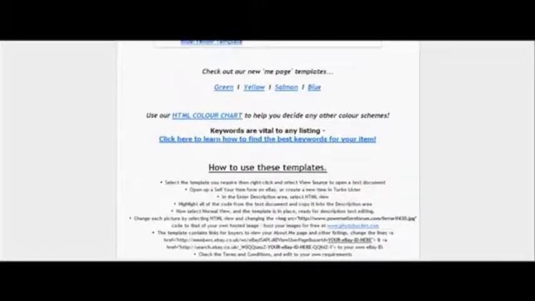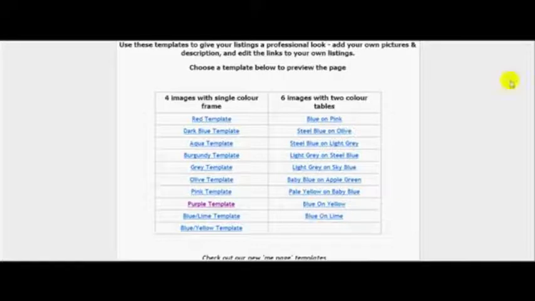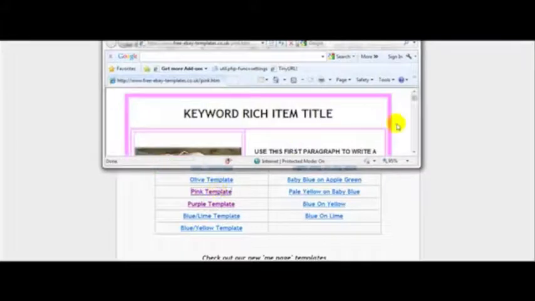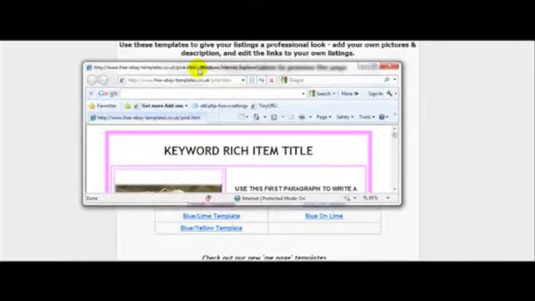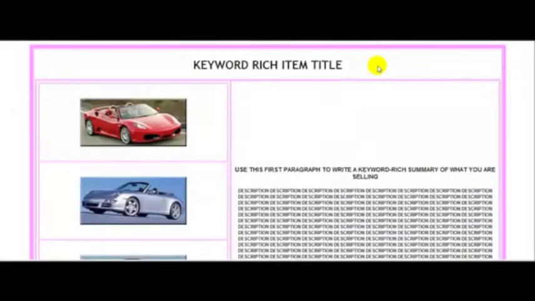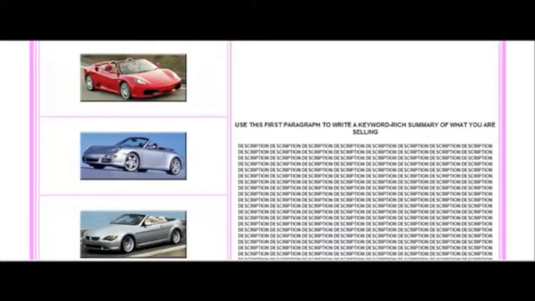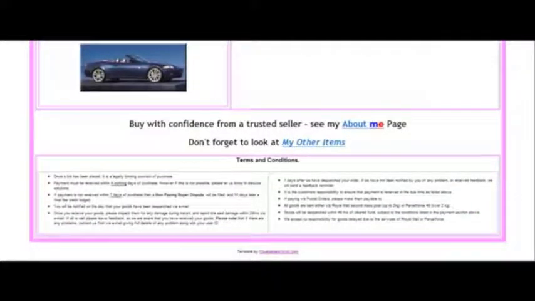Now all you have to do is literally select one of these templates that you want to use. Now you'll see that they're in two sections. You can have 4 images with this one and 6 images with this one. I'm just going to stick with the 4 images for now, and I'm going to go for the pink template in this case. Okay, and you can see that this opens up a new window. I'll just enlarge that, and this is basically what the layout will look like once you put it into your own eBay page. And all these things that you see here can be edited.